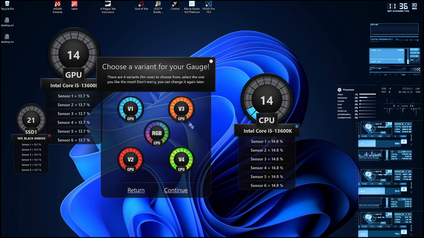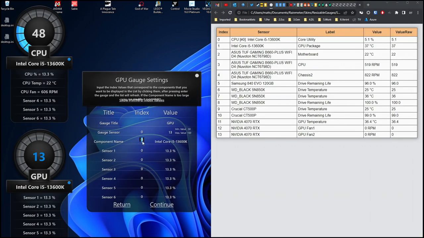Then you can start setting up the gauges in Rainmeter, pick the style that you want, and then start putting in the index of each of the sensors. So they do quite a nice handy lookup here. And this is where it's important to get all the values that you want to monitor up front, because these values of the index can change if you add things in later. But you can then pick through this list and add them into the gauge in each of the sensor slots.